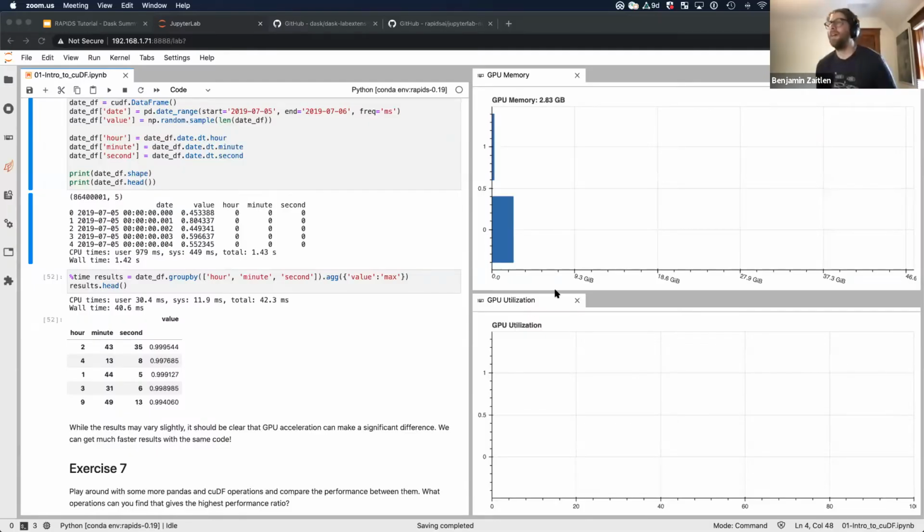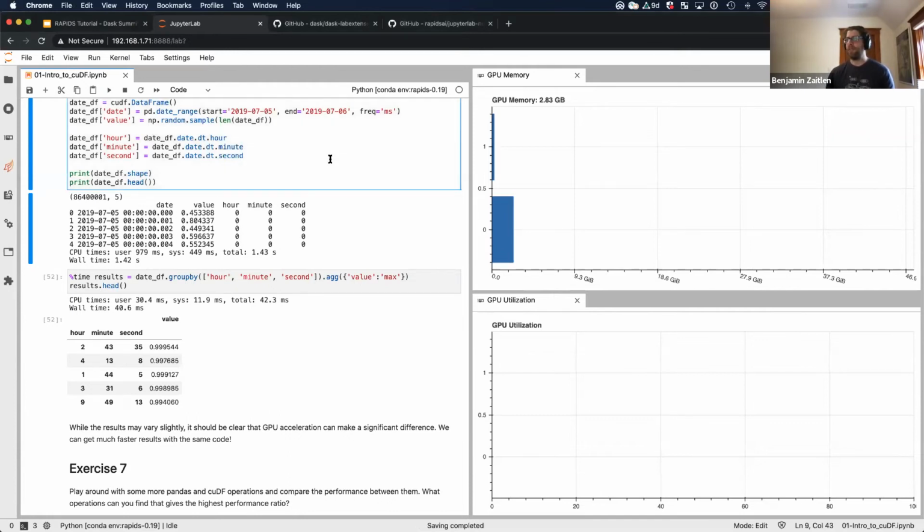Desktop 2. All right. Okay, folks should be able to see my notebook again. Sorry for the back and forth. We're only going to do one more transition. So now we're going to get into Dask cuDF.